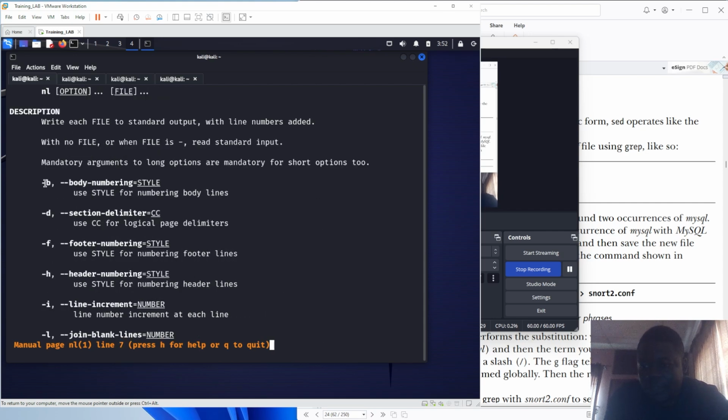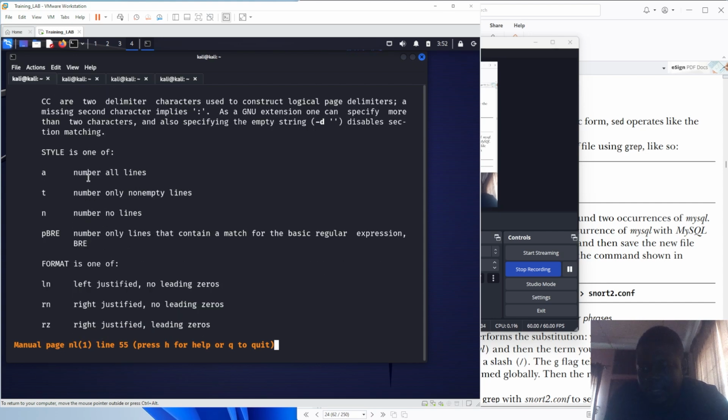It shows us that when I add B to it, it should be expecting a style. And this is the style here. These are my styles. Style is one of A. I can say number all lines. So that means you have to use B and A in combination. So we have B and A.